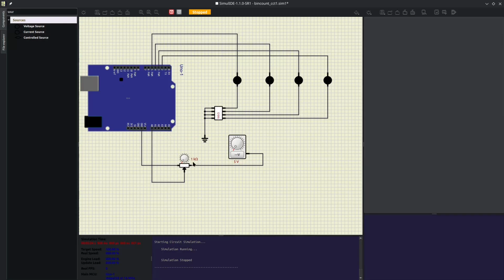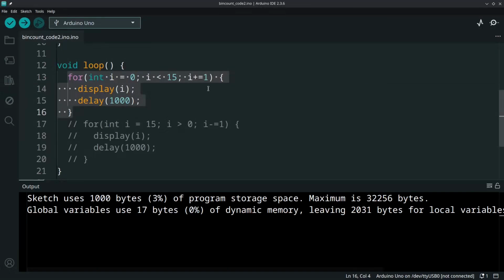So we have a 1 kilo ohm potentiometer. We want to use it to count the binary from 1, 2, 3, 4, 5 all the way to 15. So now let's scale this to 15, so we're able to get it up to 15. We come to our code and modify it.